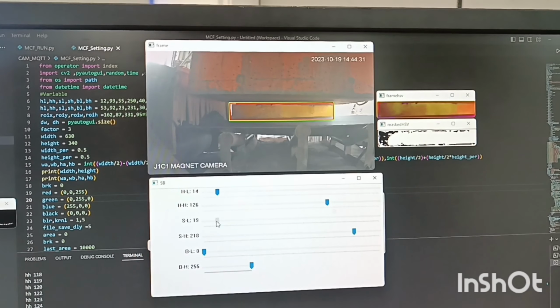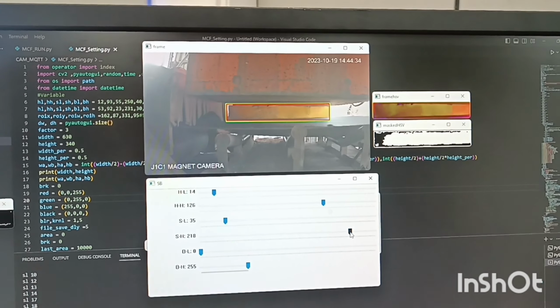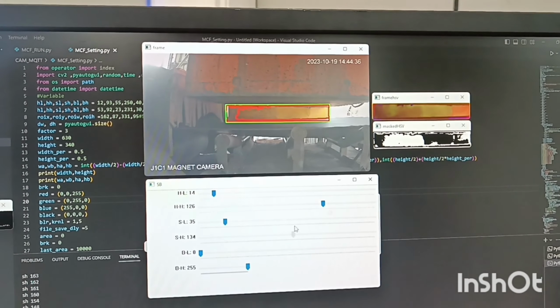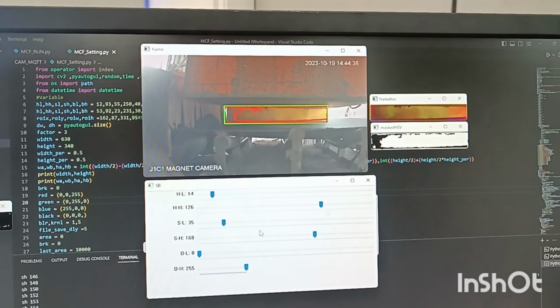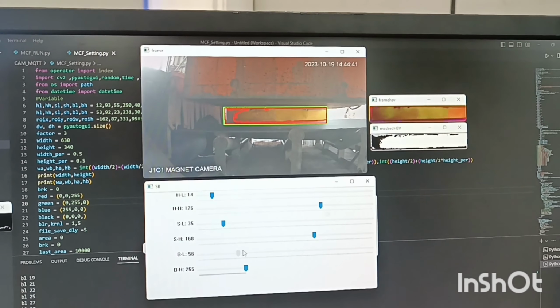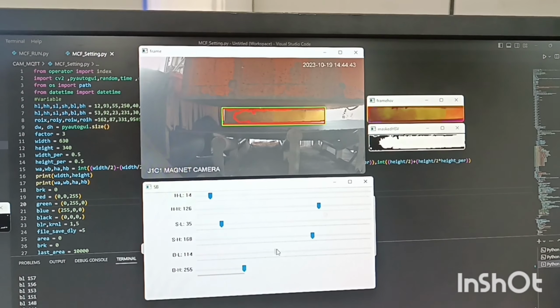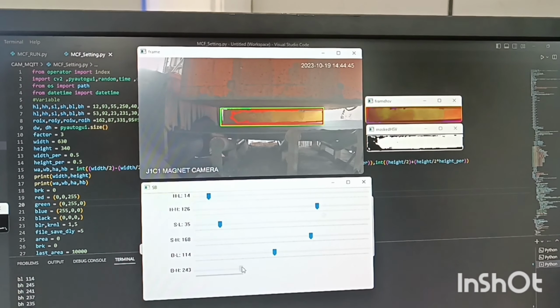Actually, I initially tried blue, green, yellow and white color plates, and by comparing these plates, what I observed is that yellow color performs very well with masking. So I have finalized yellow color for my final implementation.